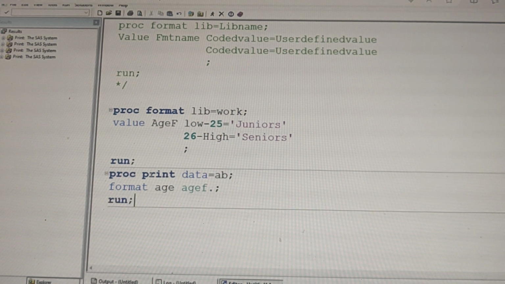So run it. Here system defined formats and user defined formats, both must end with the dot symbol. Don't forget this one.